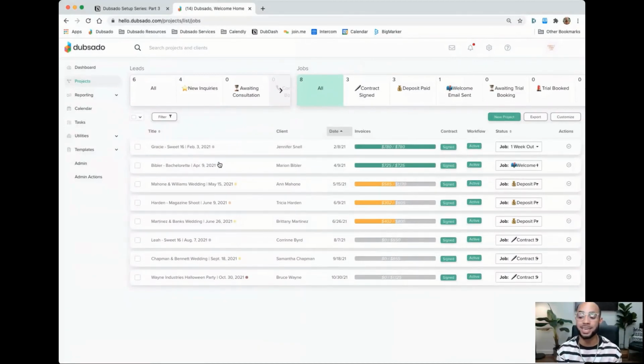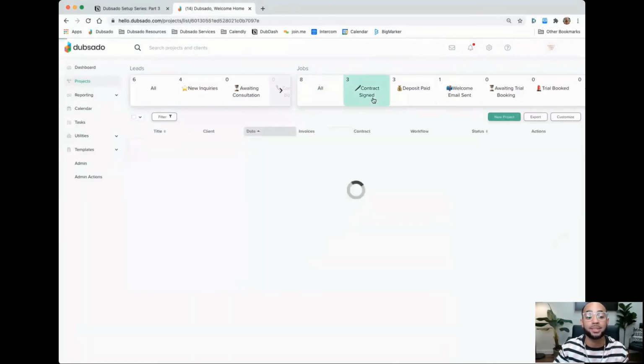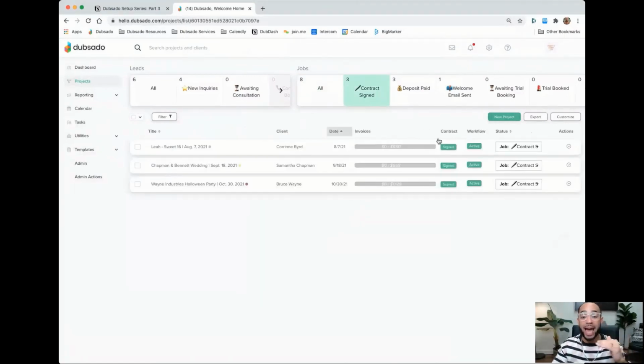So what does this give you if you have that? I can go to, let's say, contract signed. And I know that at this phase, everyone who is here should have their contract signed at minimum, okay? So they all have their contract signed. They haven't paid their deposit yet, as you can see. That would be the next phase. But I could say, who are all of my contract signed people that are weddings? And maybe I have a huge list here.